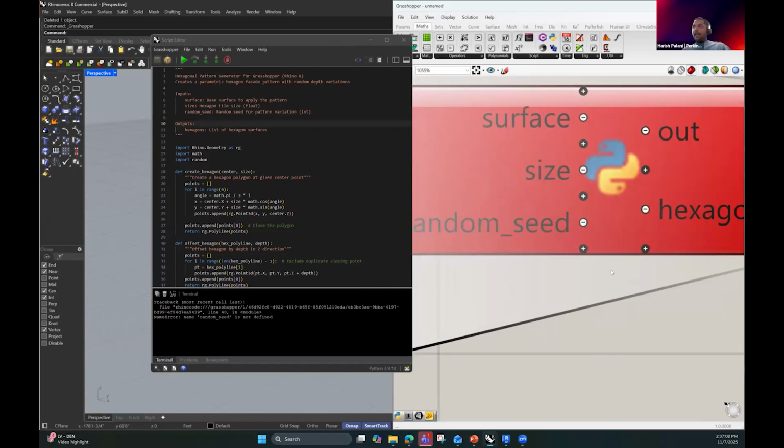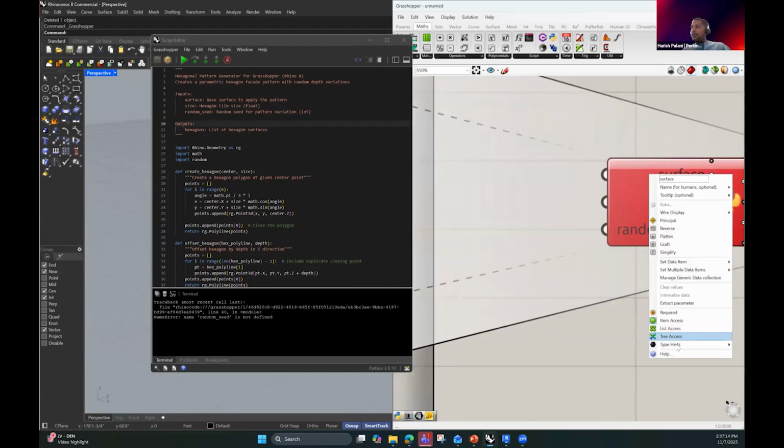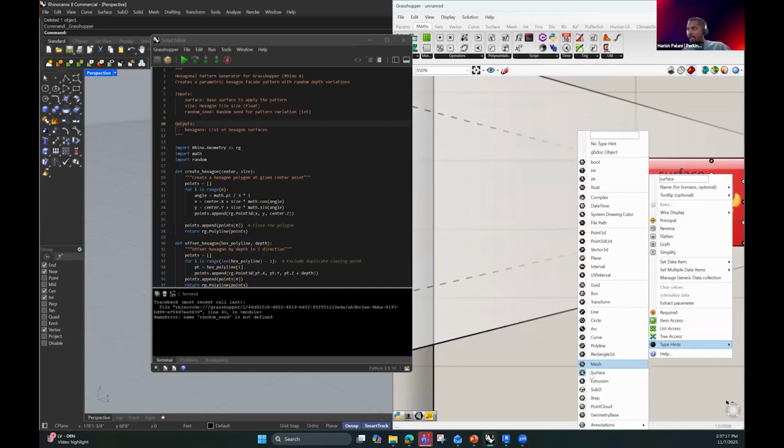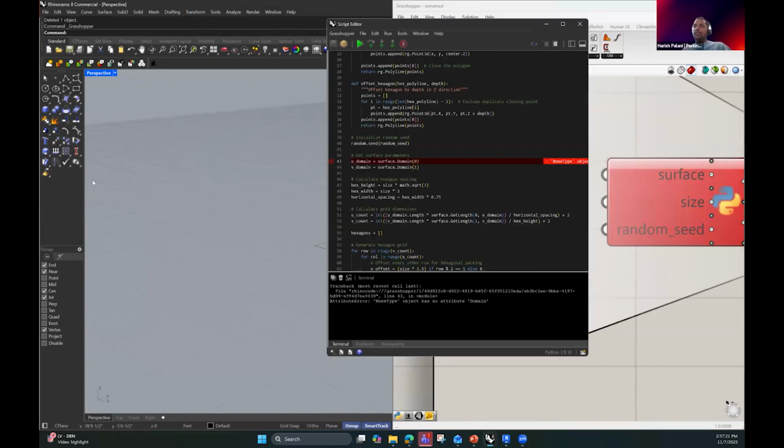So yeah, we have all of them. I have all the types and everything set up. So all I need to provide over here, I'll just make sure it's surface. Yeah, it is set to surface. I'll just provide the input surface. I'm going to just create a surface in Rhino.